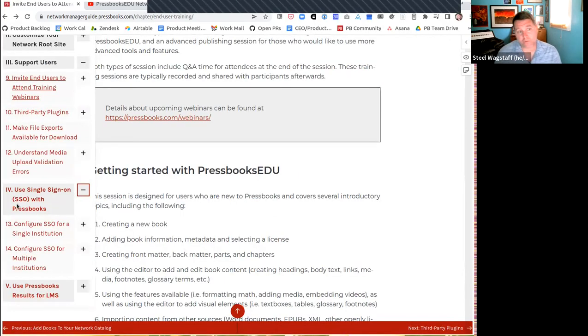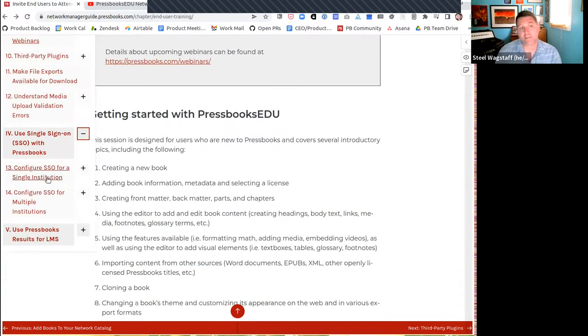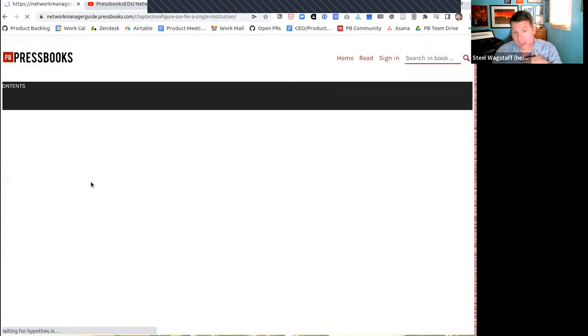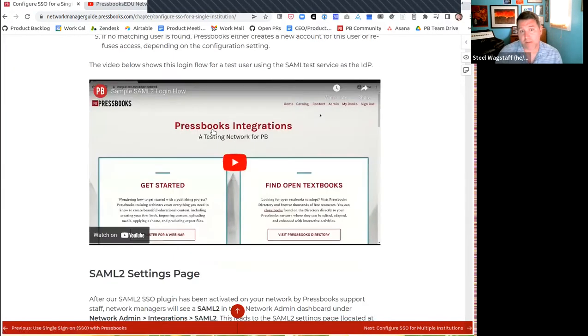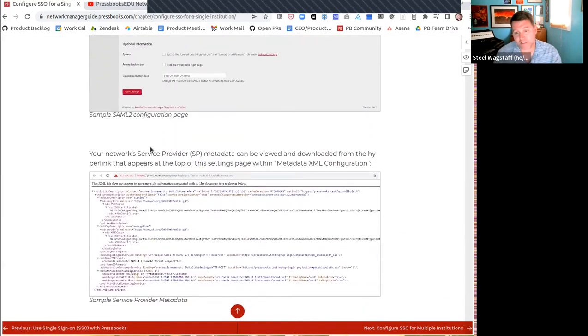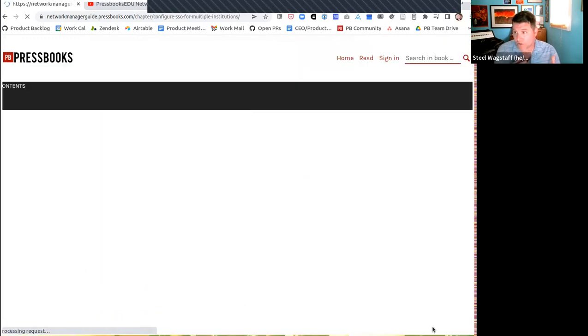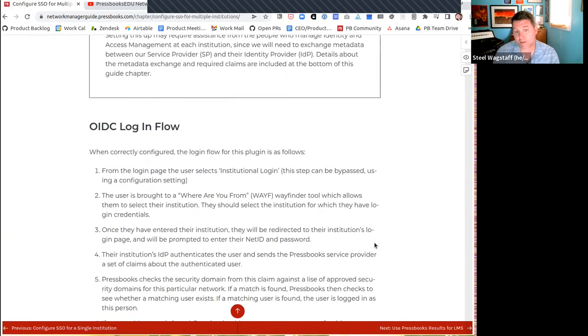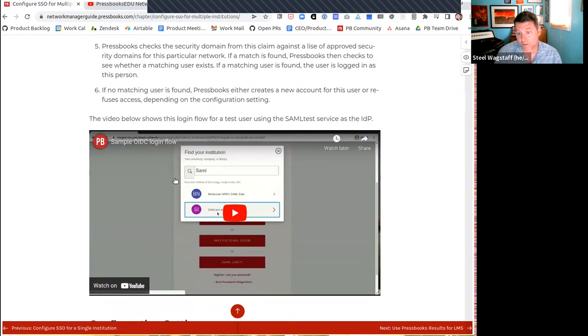Thomas has really improved the documentation for people that are using our single sign-on plugins. So many of you have integrations with your campus identity providers. And so the SSO chapter for a single institution has been overhauled, and there's now a short video that shows how you can configure this from the network manager or identity provider point of view, which is hopefully going to save people a lot of time. And then we describe the settings. If you're doing it as a consortia, there's also a separate plugin and a different video that explains how to do that on the consortia level.